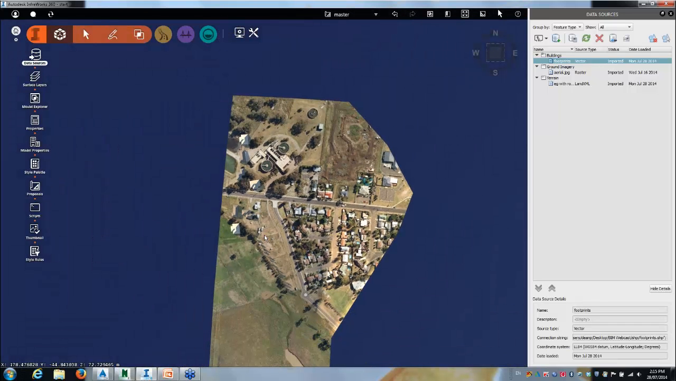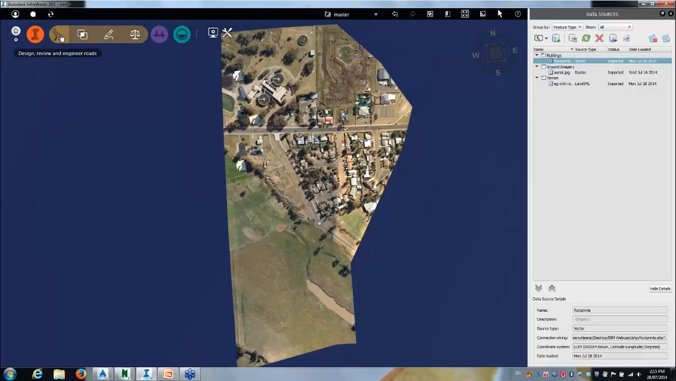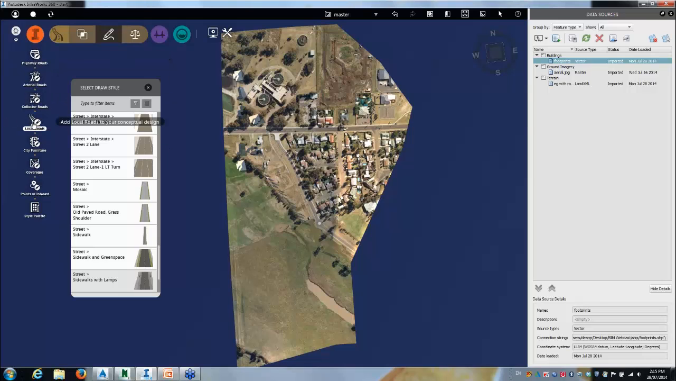So if you're using the 360 version of InfraWorks, you're going to have this button up here to go and actually design, review, and engineer roads. So we can say we want to draw some. They're going to be, let's do local roads, and we can choose a particular style. So let's go for this one here, shall we say, street and sidewalks with lamps.